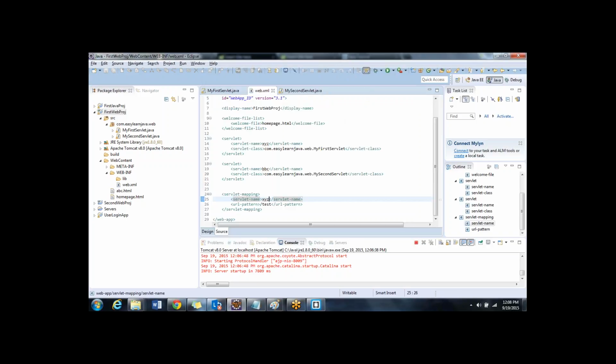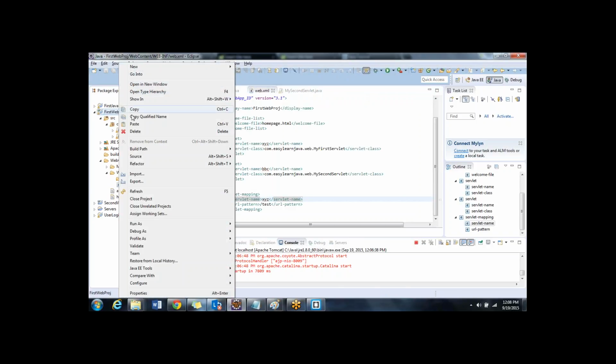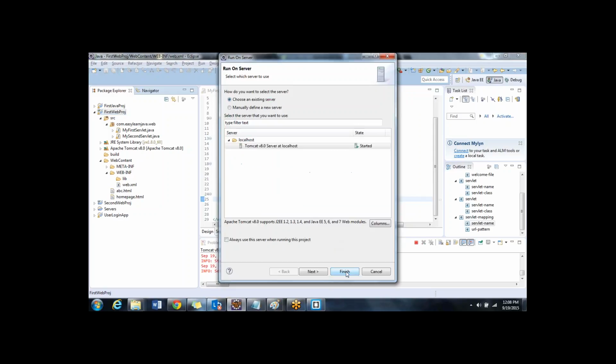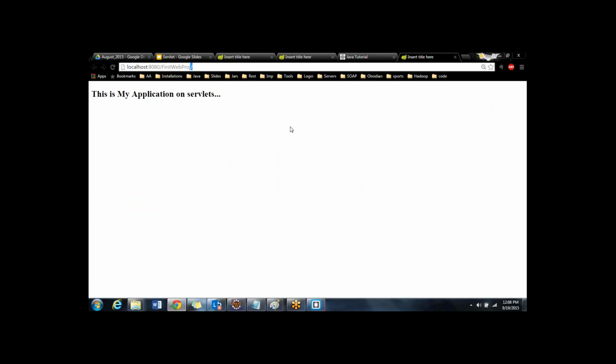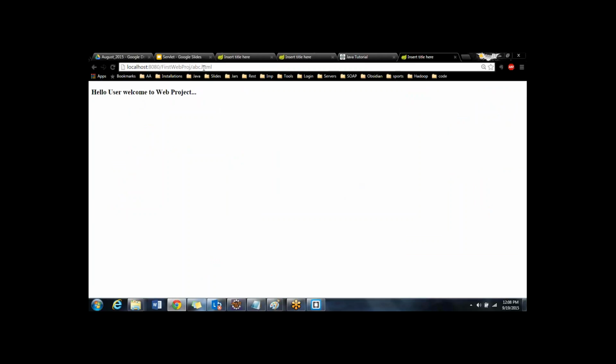I just want to rerun it once again. Run As, Run on Server. See here, it opens the browser for me. Now, in this scenario, it is opening the home page. This is my application of servlets, well and good. If I want to get abc.html, well and good, I say abc.html. It opens abc.html.